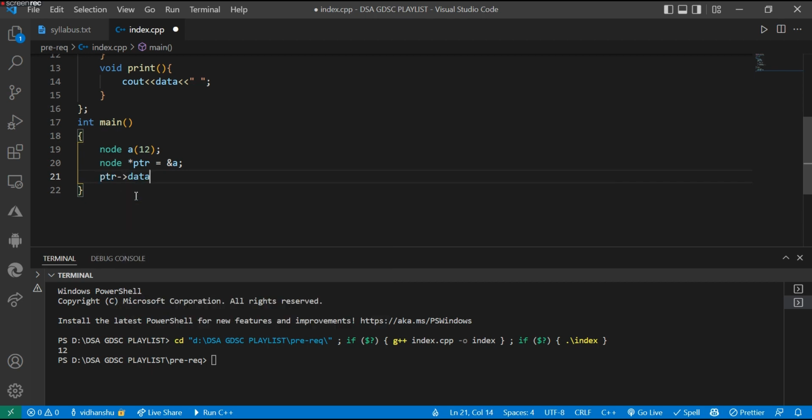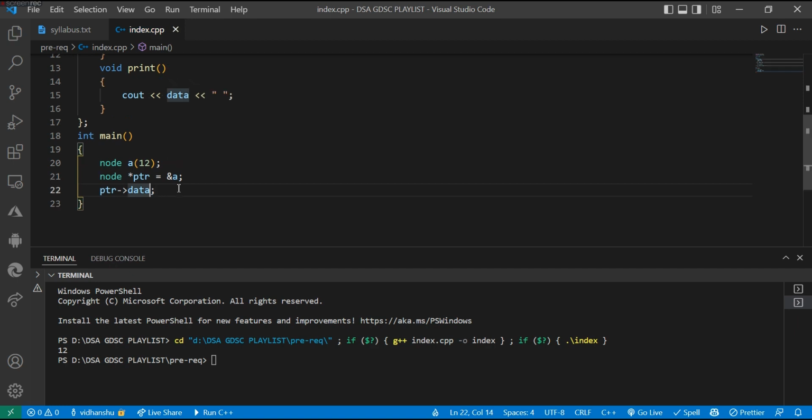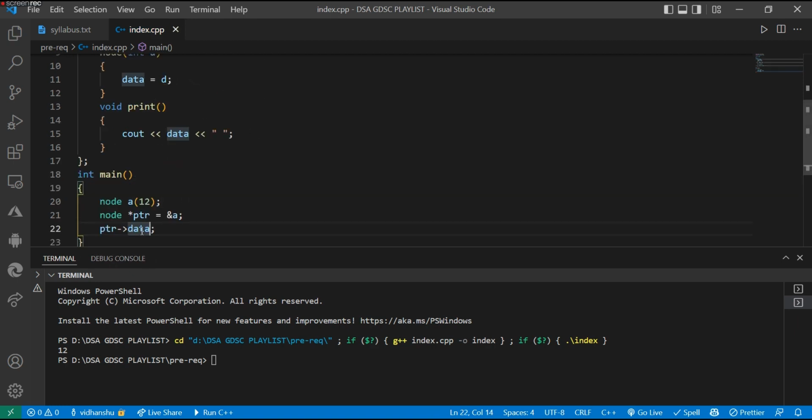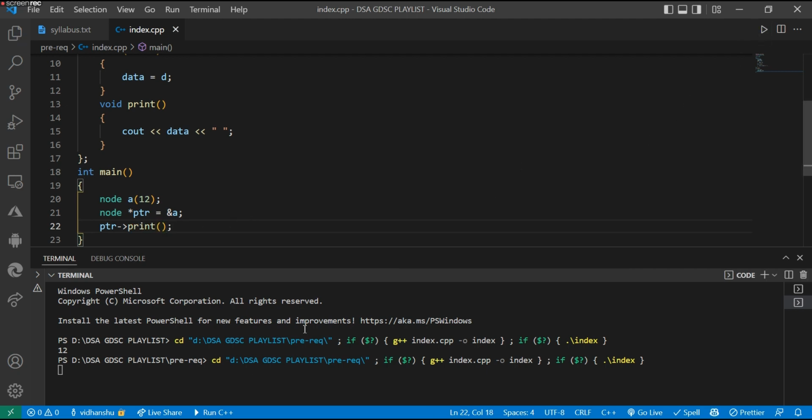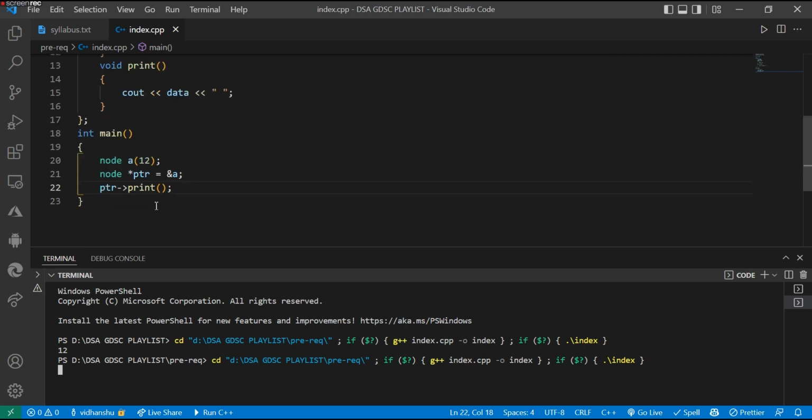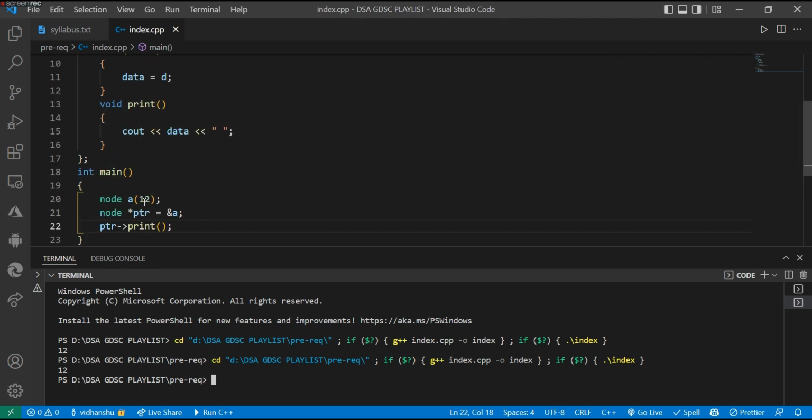So you can see that data is there. You can call it, but not data. Basically it should be print. Print is a function, so to call it you need to give the parentheses as well, because you know that calling a function should have parentheses. As soon as you call that function, the data is printed.